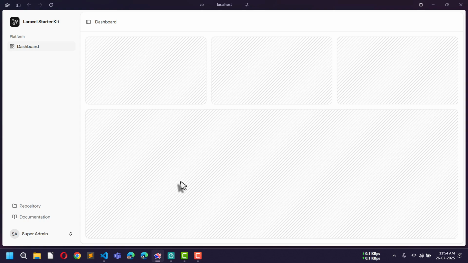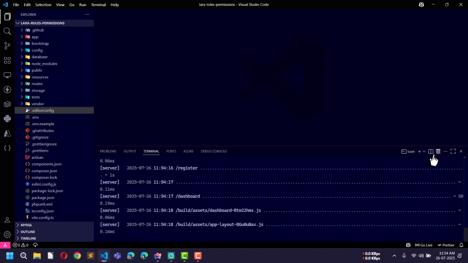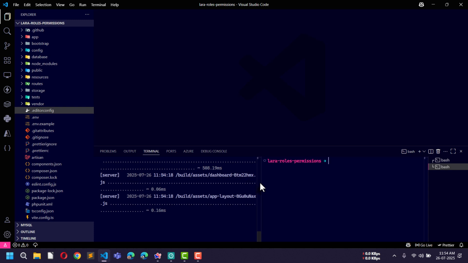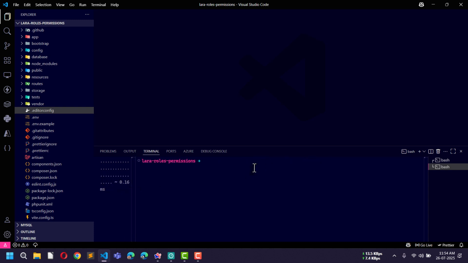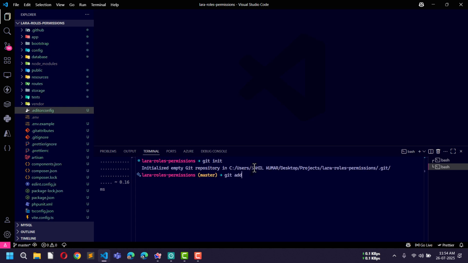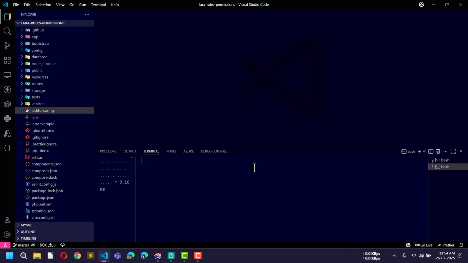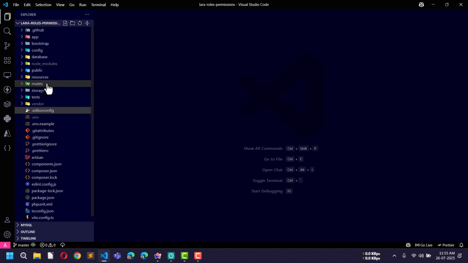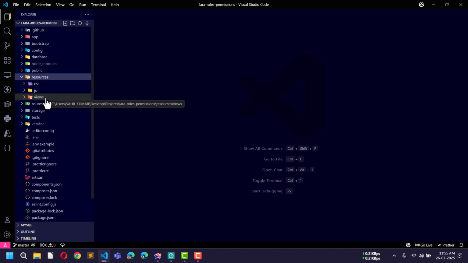Okay, so next what I will do is I will go to the project and split the terminal into two parts, and here what I will do is I will first use git init, and then I will use git add with all files, and then git commit. So this will be our first commit, so here I will write first commit. Okay, and then clear the terminal.